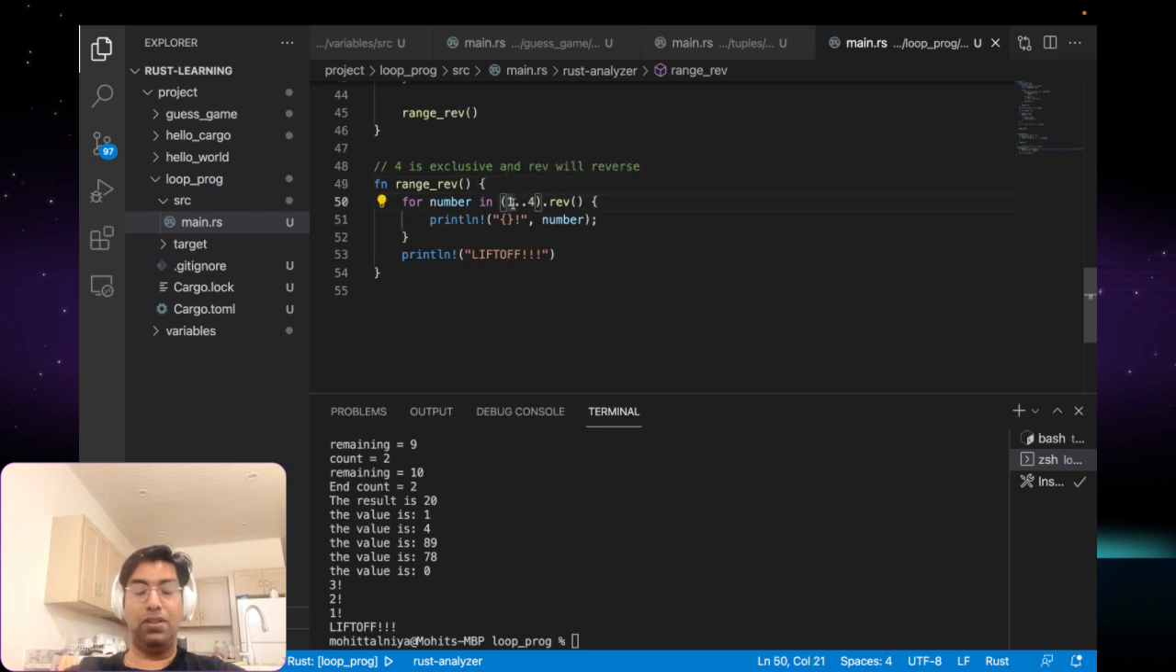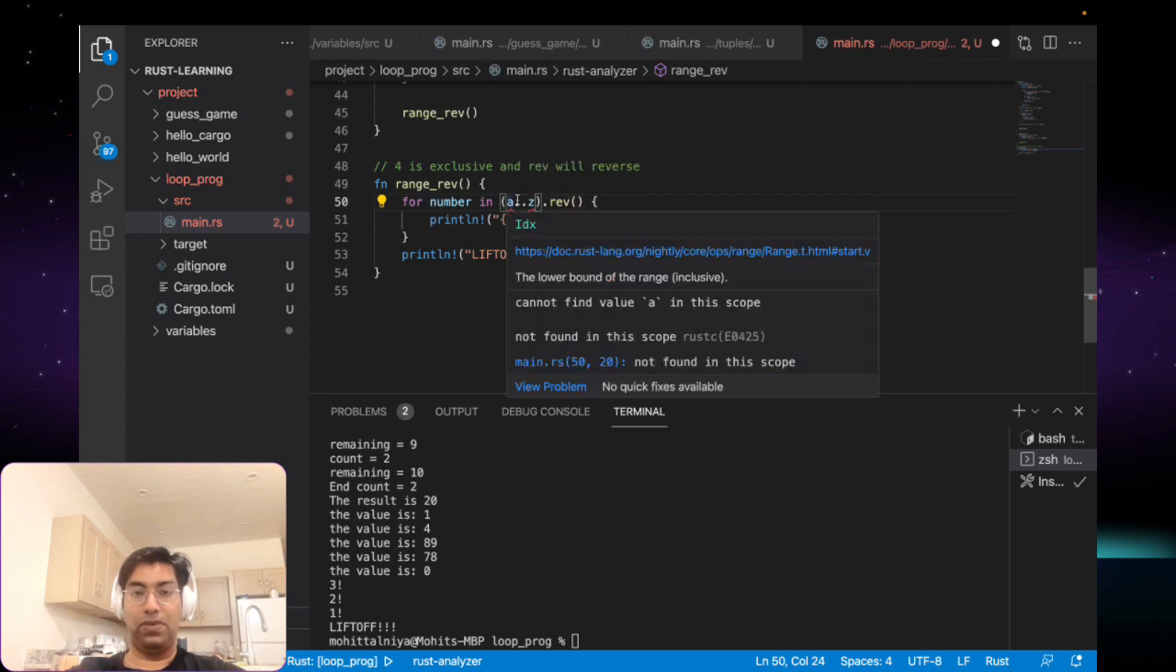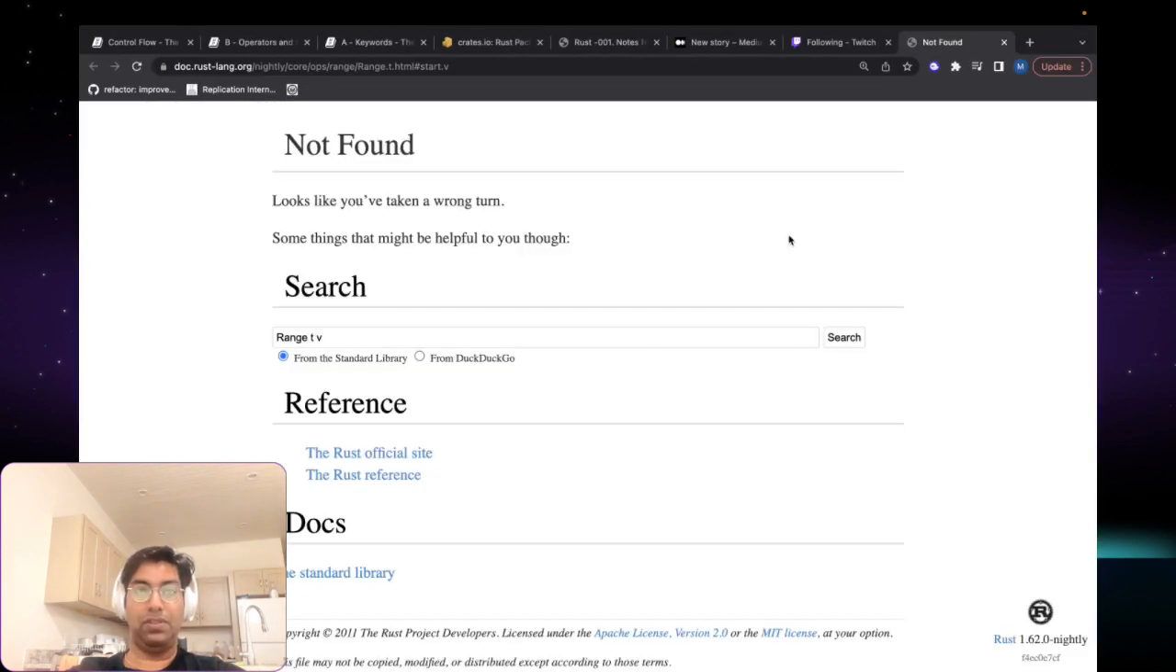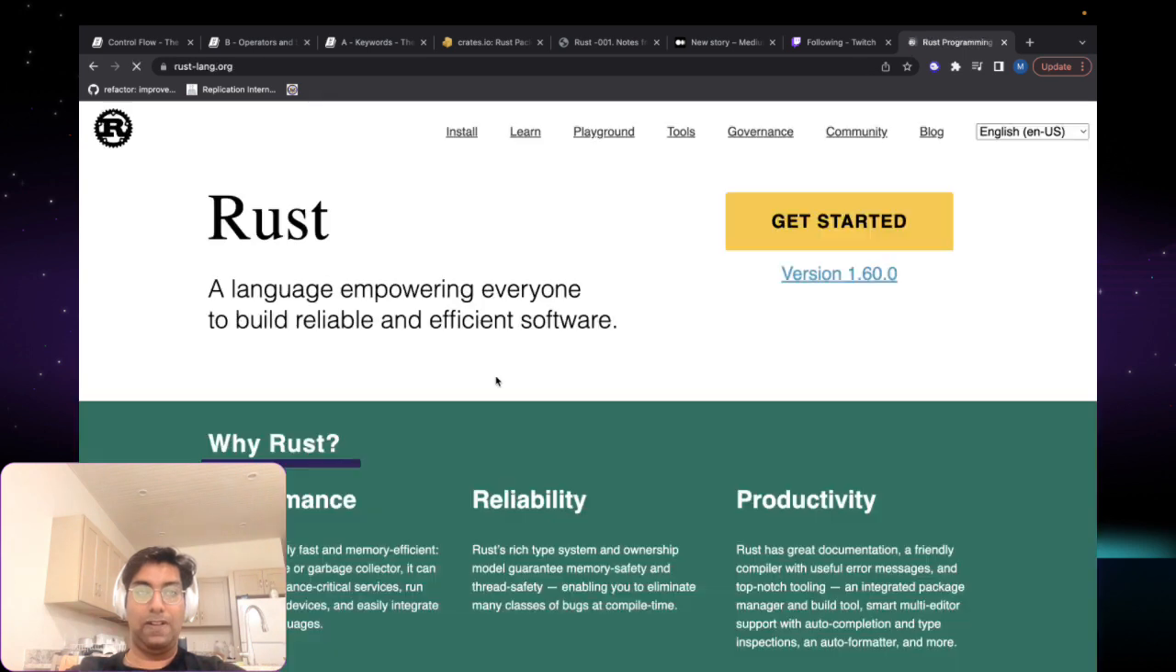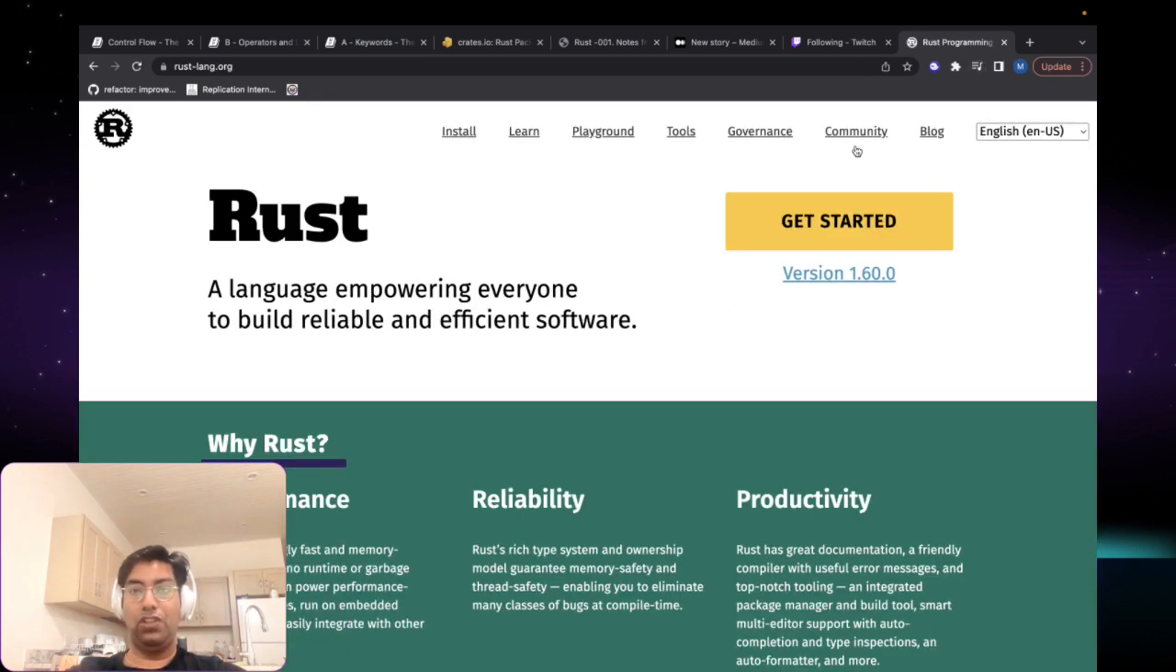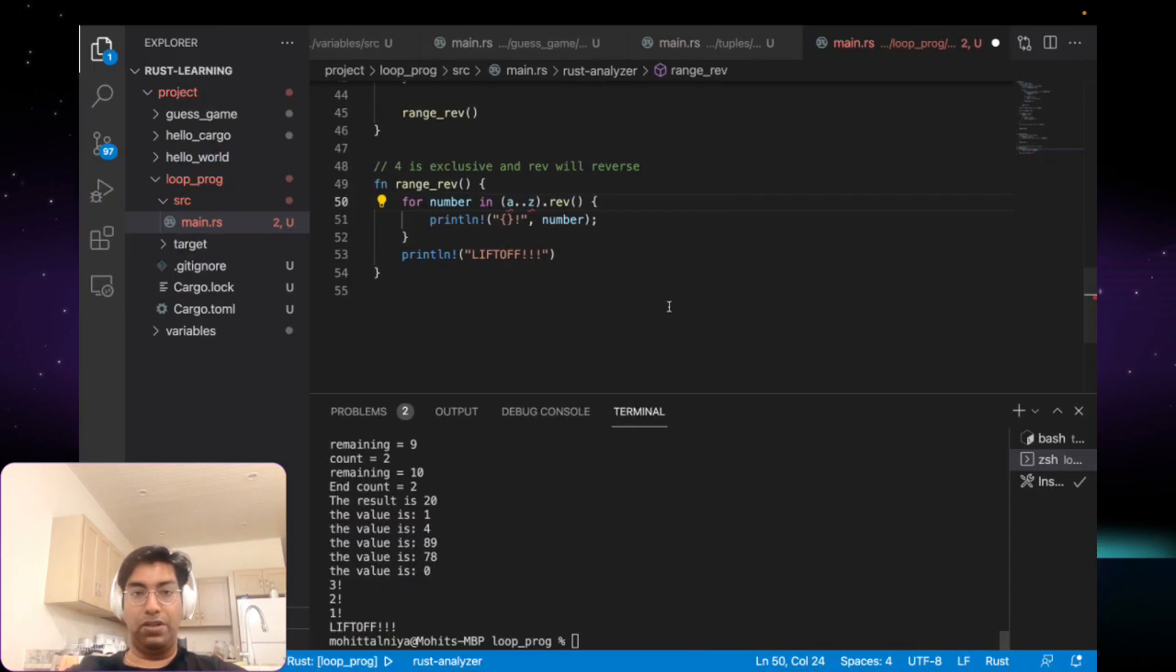Can we have just numbers? Can we have A to Z? No. Well, let's see that. Oh, it's not found. I guess we should also start looking into the documentation. Now we are starting to get a bit more comfortable. So it seems like it just works on numbers. Fine.